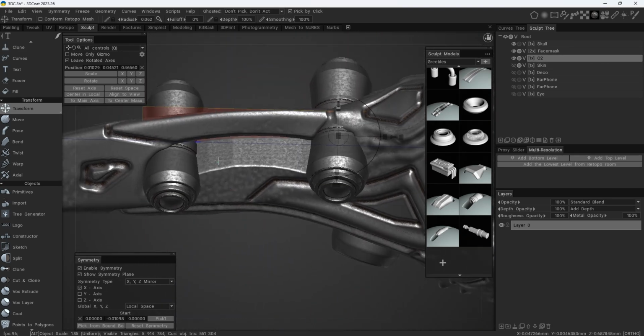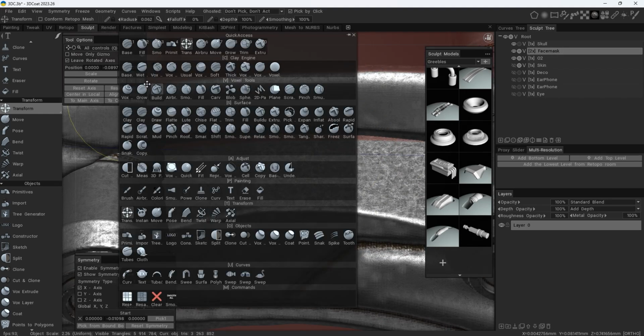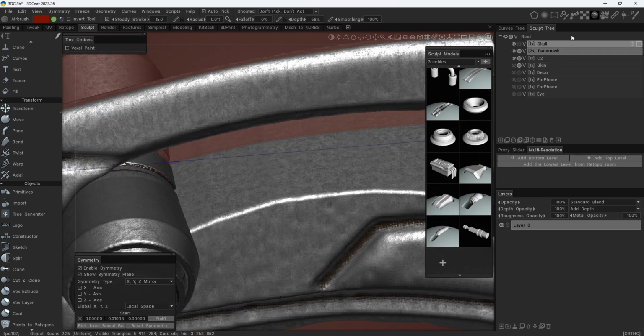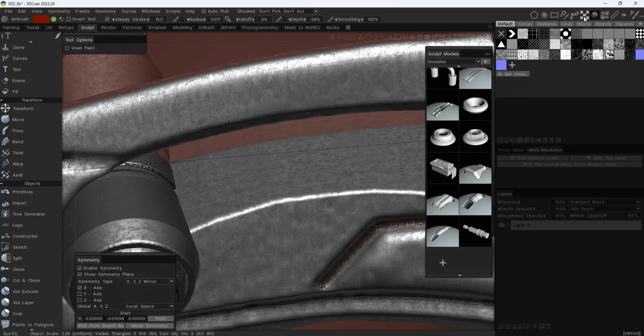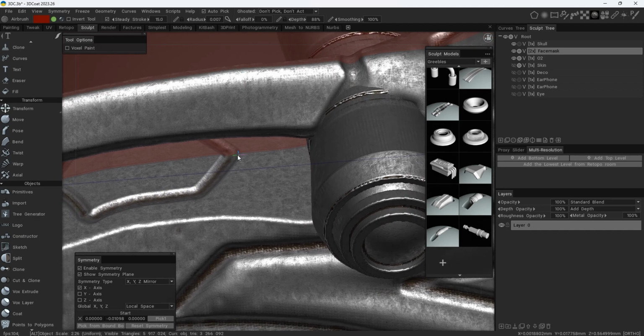For the rest, I think we can still add some detail right here. Let's go to the face mask again and choose airbrush. Or if you want, you can also try using stencil. Stencil is also a very powerful way to deal with detail. But this time, I want to do some customized detail. So let's just quickly draw that.